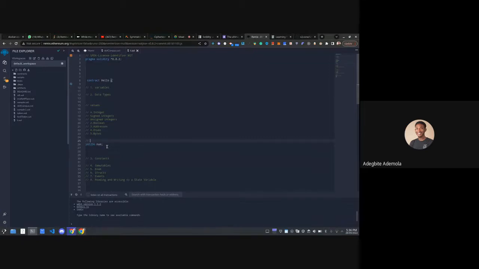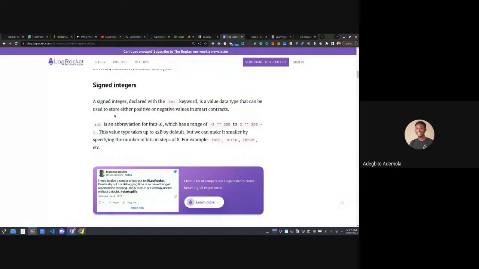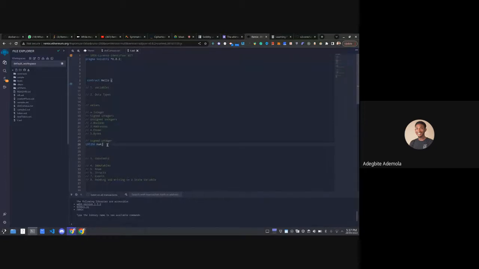For signed integers, basically, signed integers can take both positive integers and negative integers. If you go back to this material, it says a signed integer declared with the int keyword is a value data type that can be used to store both positive and negative values in a smart contract, right? Int is an abbreviation of int256, which has a range of negative 2 to the power of 255 to 2 to the power of 255 minus 1. This value type makes up 32 bytes by default, but we can make it smaller by specifying the number of bits in steps of 8. So I said this uint 256, right? It represents the highest number, the maximum number it can take, right?